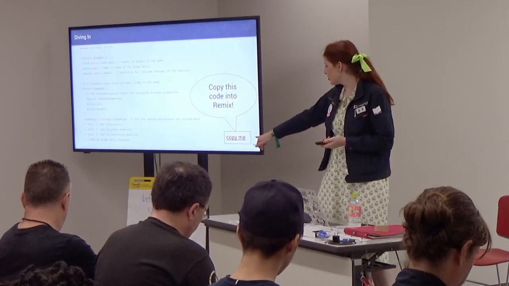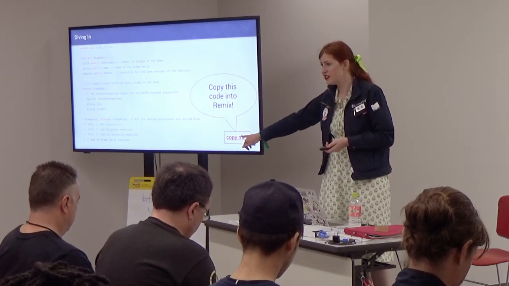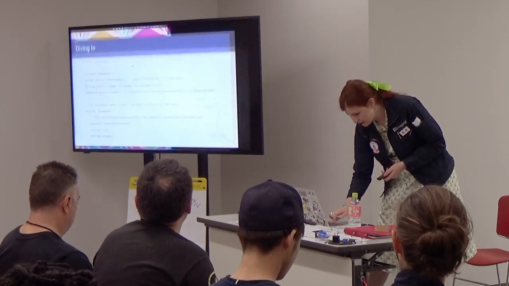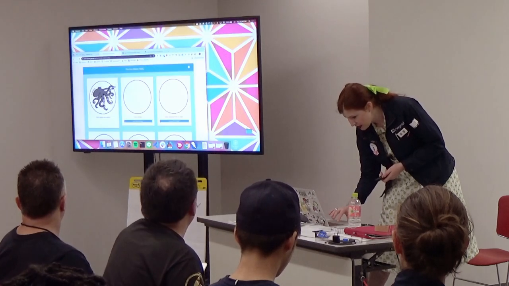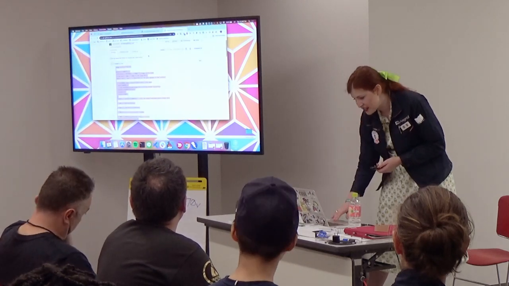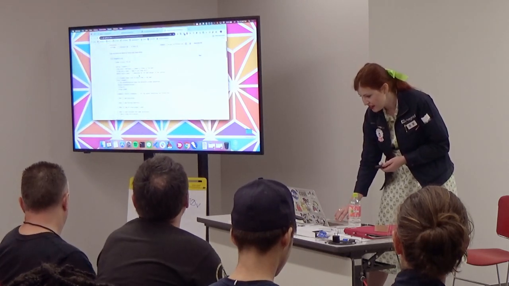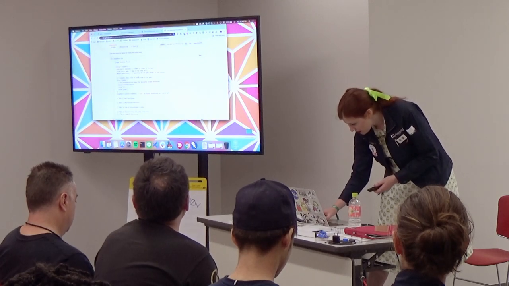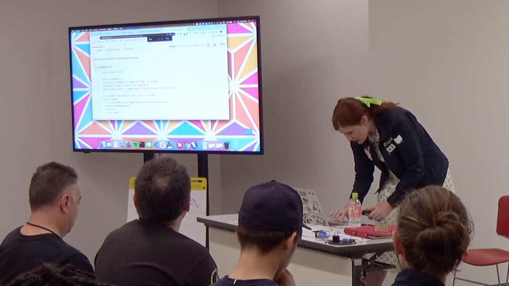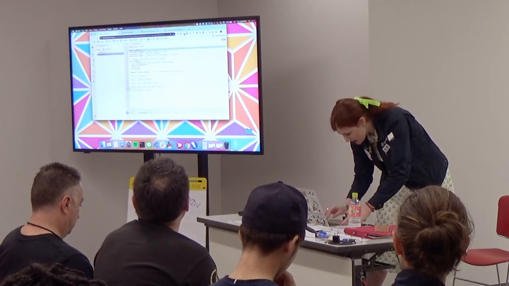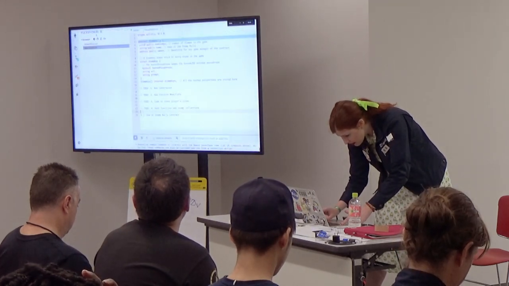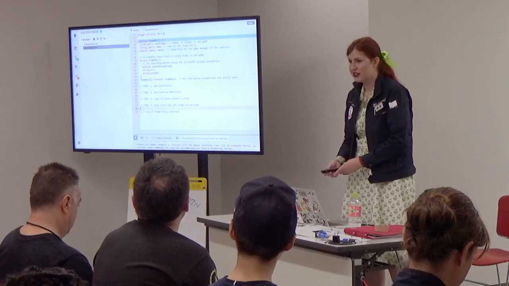On slide 98, there's a link to a gist that has some of the code here. Let me just show you what that looks like. There are some bits of code that you can copy and paste into your Solidity editor here. And let me make this a little bit bigger. So I have that, and I've copied it into my Solidity editor.